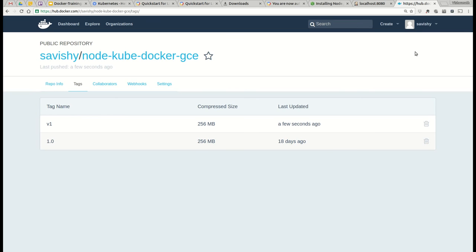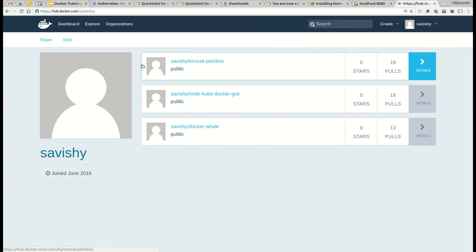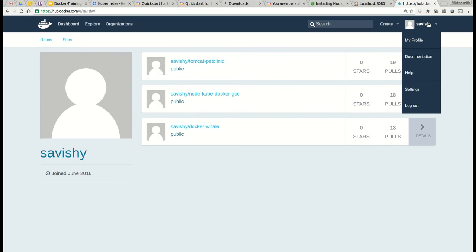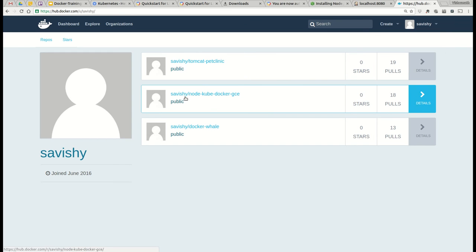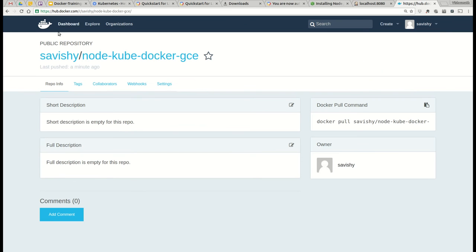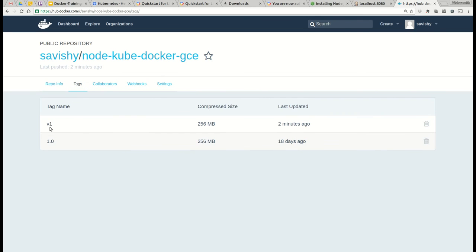If you go to your Docker Hub account, where I have already logged in, you can list out all your publicly available images. I'm using the free account, so my images are all compulsorily public. I'm allowed to have one private image in Docker Hub under the free tier. So here's the Docker image that I just pushed. Let me look at the tags. I pushed the tag v1 about a couple of minutes ago.